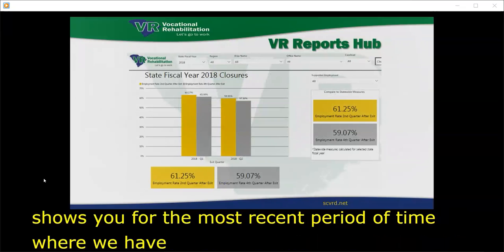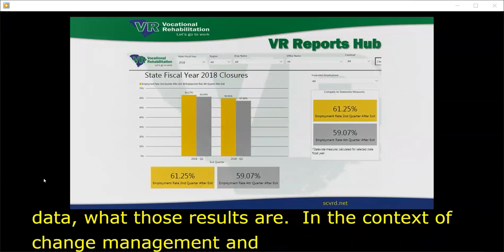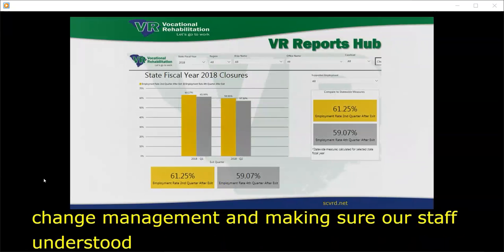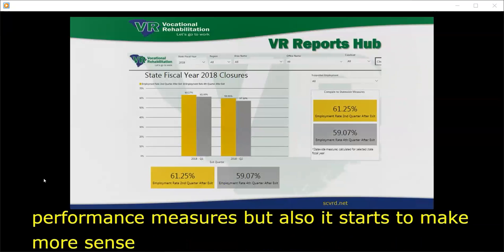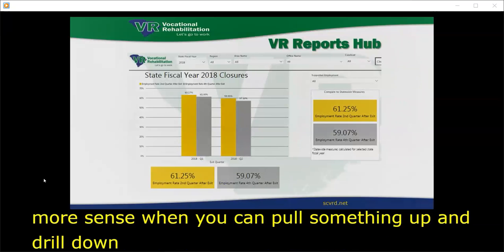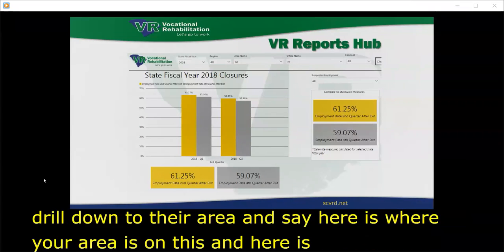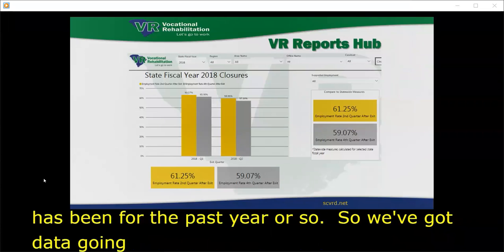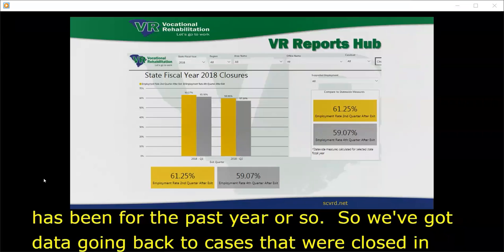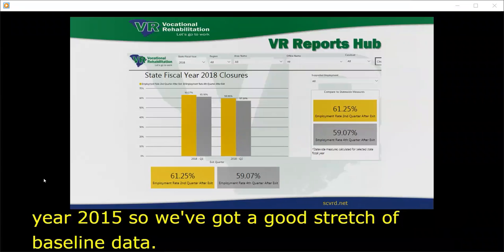So in the context of change management and making sure our staff understood the basics of the performance measures, it also starts to make more sense when you can pull something up and drill down to their area and say, here's where your area is on this. And here's where your area has been for the past year or so. So we've got data going back to cases that were closed in year 2015. So we've got a good stretch of baseline data. And we use this to start with as a training tool.